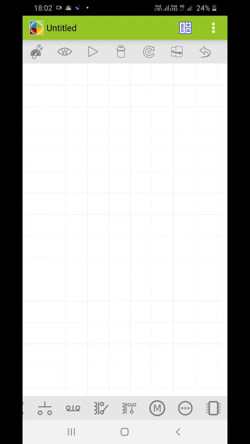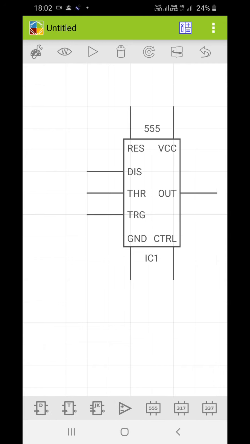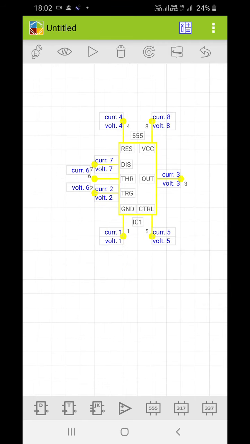So the aim of this practical is to use the IC 555 timer and simulate it using Electric Circuit Studio in your mobile application. This IC is available in Electric Circuit Studio. Just scroll over here, and you can get this 555 IC. It is an 8 pin IC. In theory I have mentioned the significance of all the 8 terminals. You can just go through it.